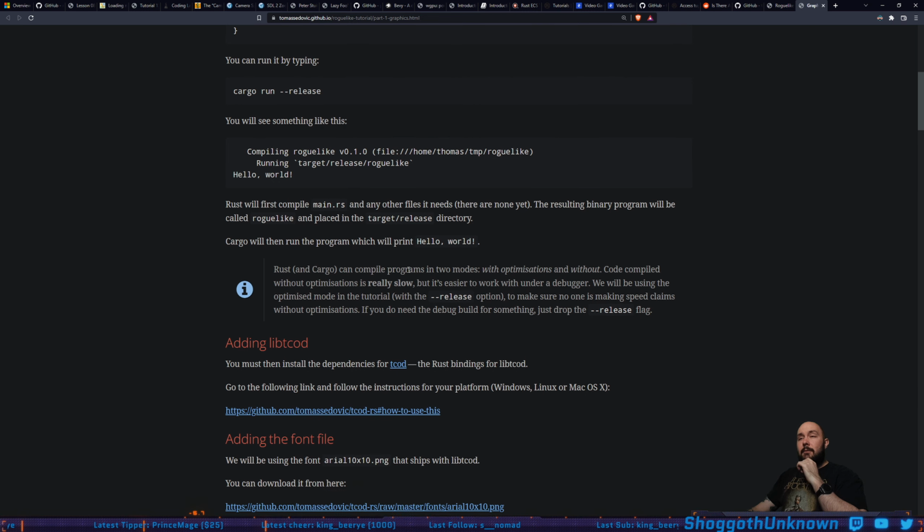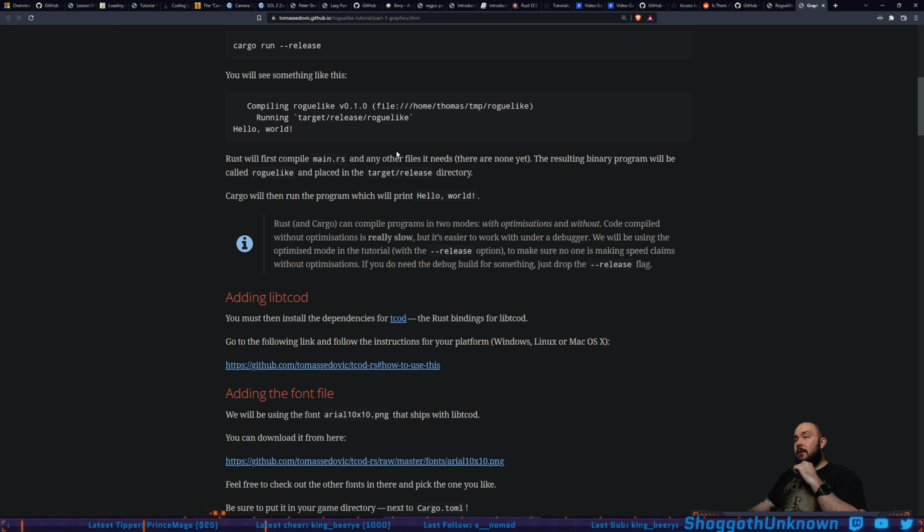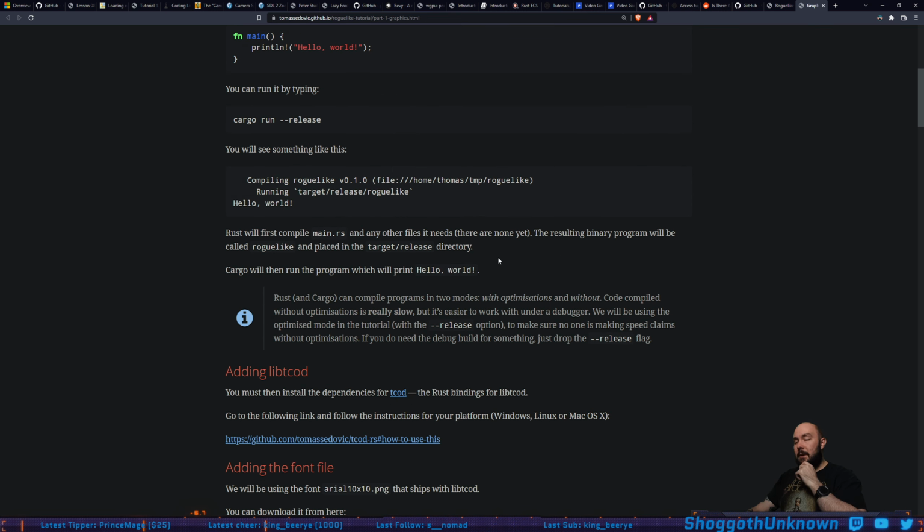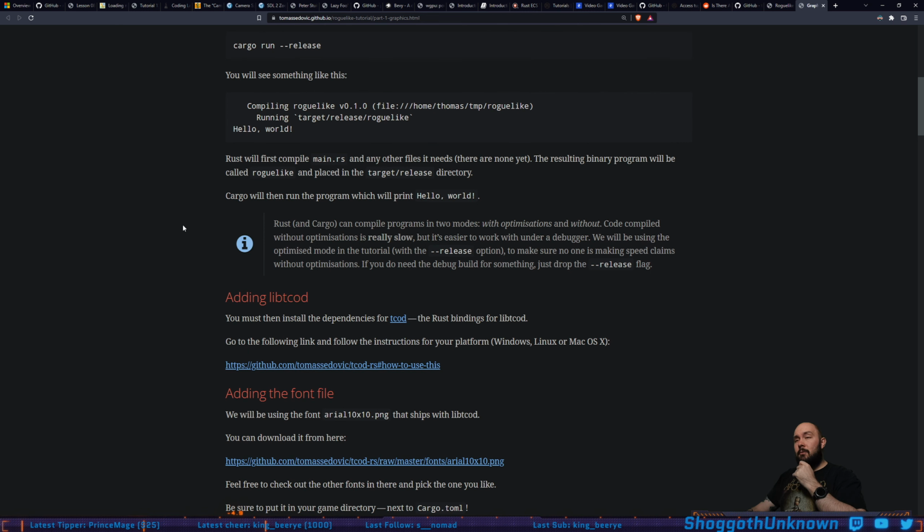We're happy. Rust will first compile main.rs and any other files it needs. There are none yet. The resulting binary program will be called Roguelike and placed in the target release directory. Mine's going to be a little bit different because the name Roguelike comes from what they called their project here with cargo new, so mine's going to be a little different, but yeah, same idea. Cargo will then run the program, which will print Hello World.